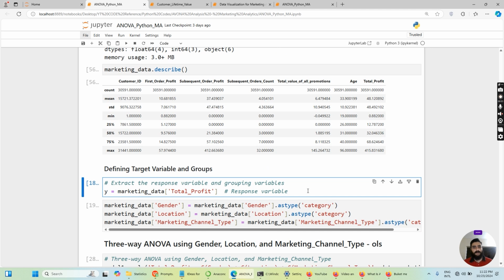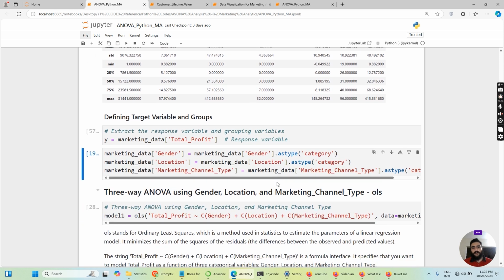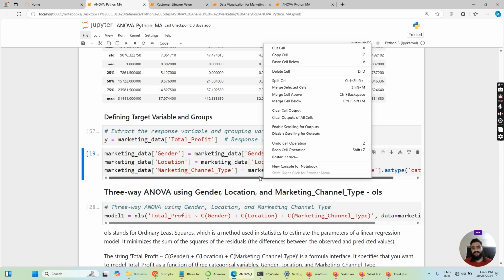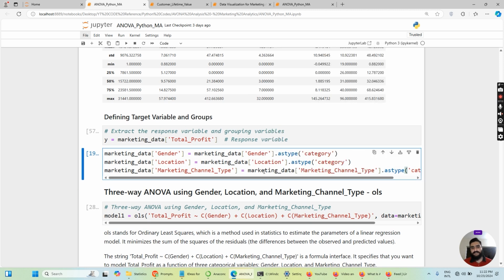Now let's separately rename our variable of interest, which is total profit. We are creating a data frame Y, taking values only for the column total profit by using this Python statement. Now we are going to see what independent variables will ultimately affect this total profit. There are 3 variables that we are going to study right now, so we will study the effect of these 3 variables on total profit.